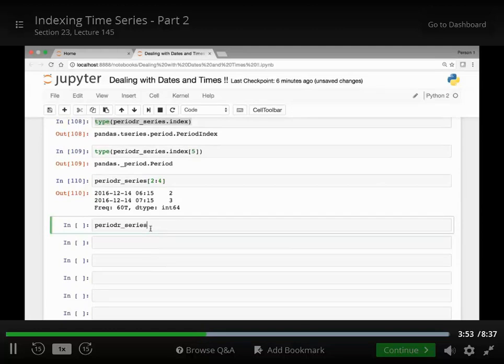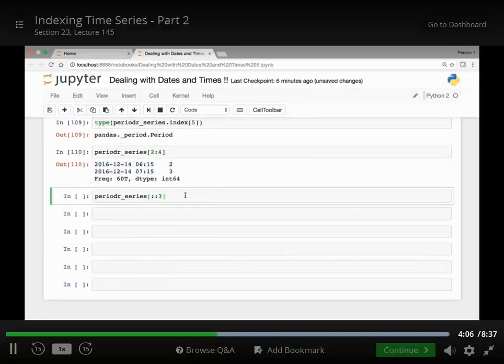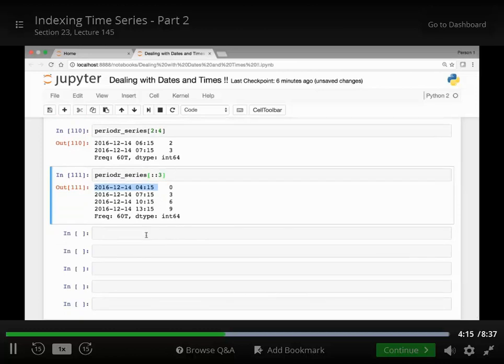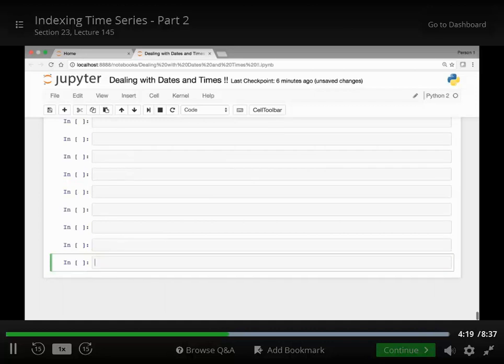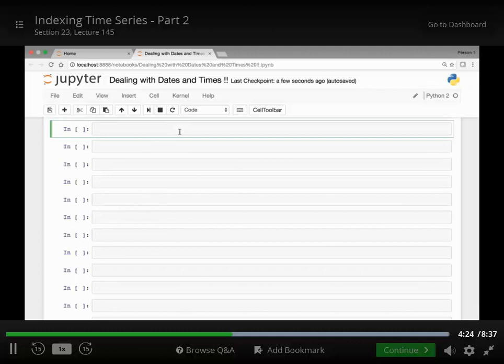Similarly, we can do, let's say, grab every third element. We can do that. So it will grab the first row and then every third row from there, right? So you have the first row and then every third row. So we can apply all those index slicing methods to index our time series objects.